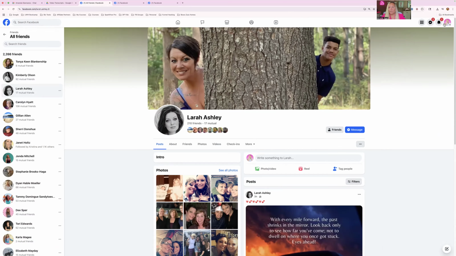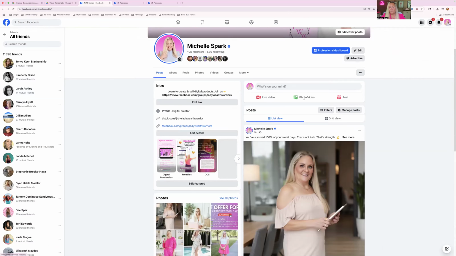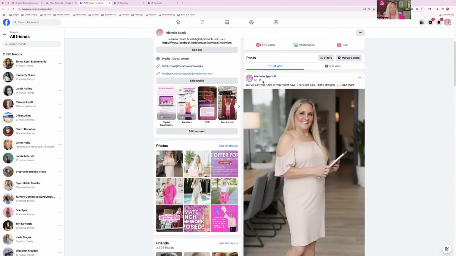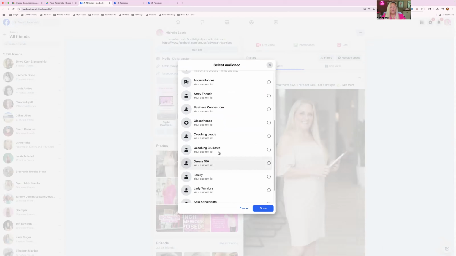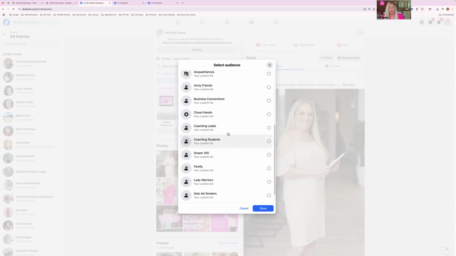Now, what I want to do is show you how this is helpful. So you see this post here that I posted 5 hours ago. If I hover over this globe, it shows that it's public. So I basically set it out to everybody. But I can change that and say I just want it to go to my friends, or maybe just my coaching students or my coaching leads. So I just want my coaching leads to see it first, and then all of my other connections. Then you can change it from coaching leads to public. So that post can get additional reach, if you will, because it'll go to that custom list first.